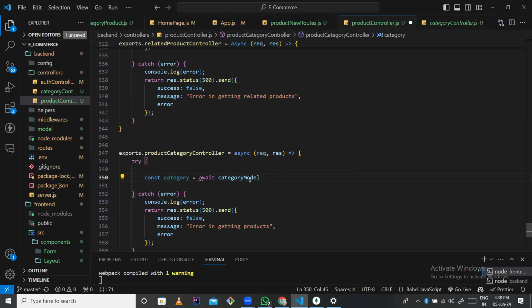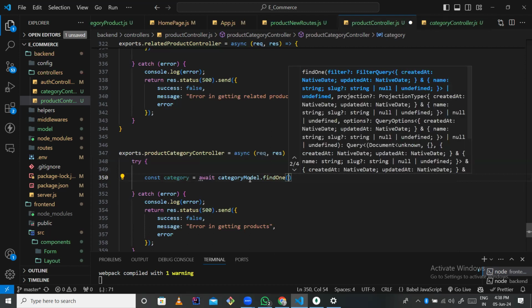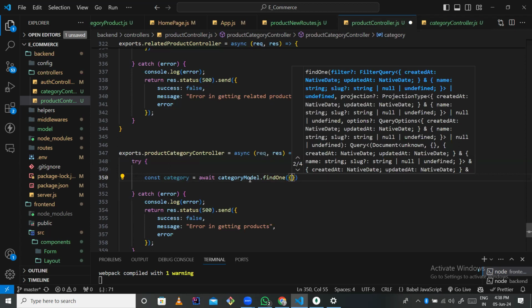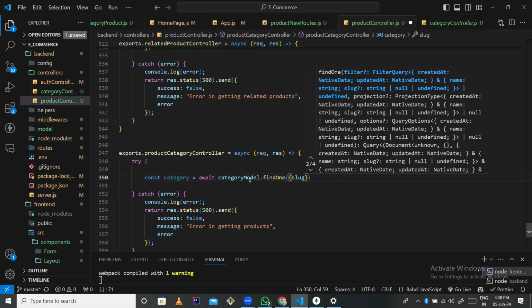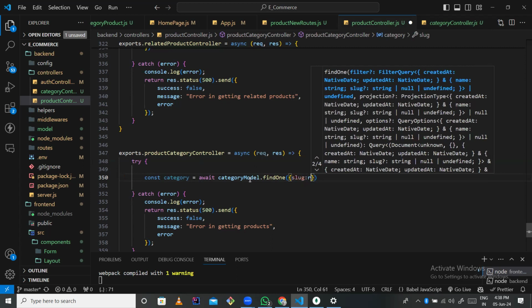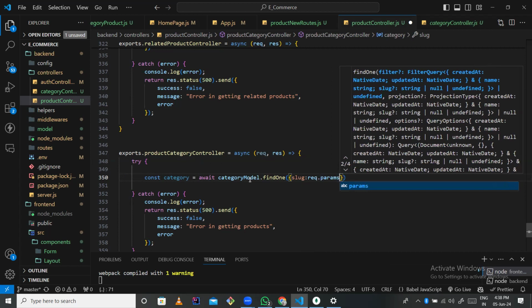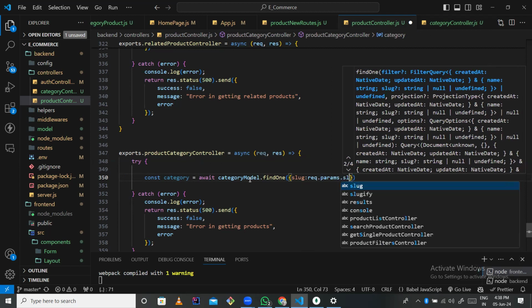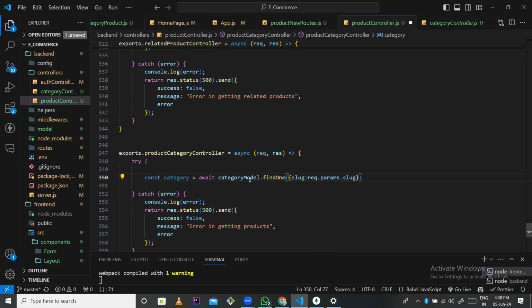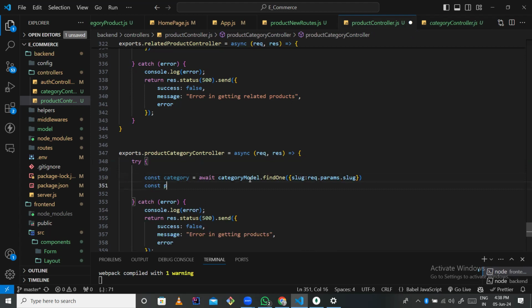Category model dot find one. I hope you are aware about the working of find one, right? What is the difference between find and find one? Right, guys? Yes. And slug is present in request dot params dot slug. So we have successfully found the category, and with the help of the category, we will find the product now.